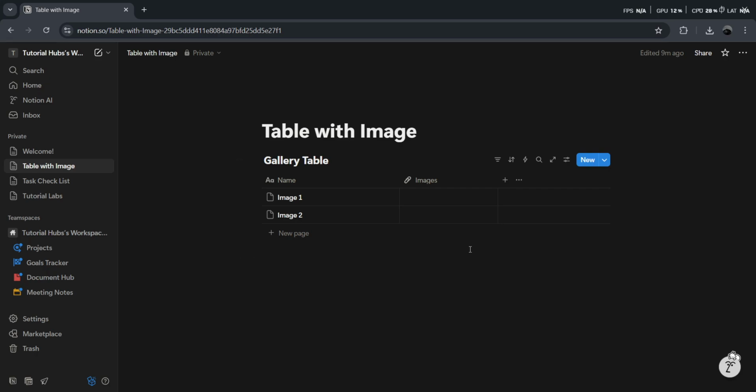With your column created, click on an empty cell in this Files and Media column for whichever row needs an image. A prompt will appear giving you options. Click the Upload button to select an image file directly from your computer, while you could also embed a link. Uploading ensures your images are stored securely within Notion. Browse through your computer files and choose the image you want to add.